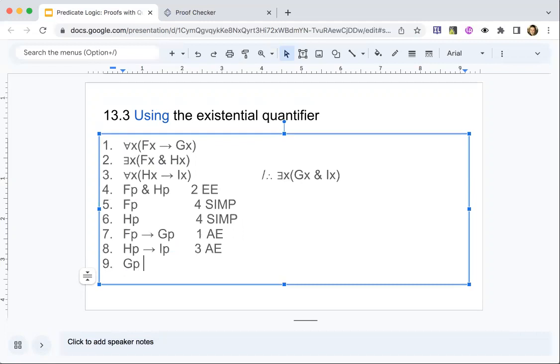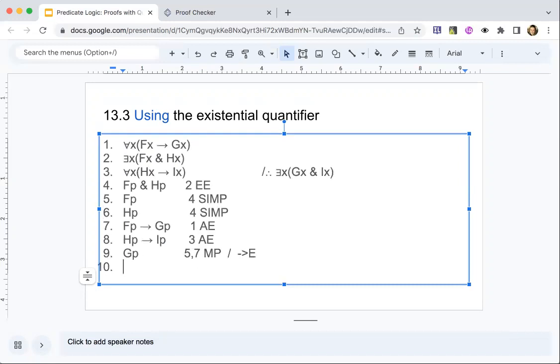And which lines am I looking at? Lines 5 and 7, modus ponens, or to use the new code from the proof checker. Okay, what else do I have? Here's another conditional. The antecedent is HP, so I can put IP on a new line, citing lines 6 and 8 MP, or our new way of abbreviating the rule.